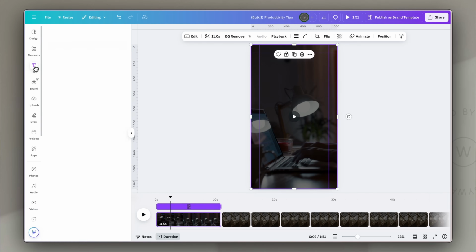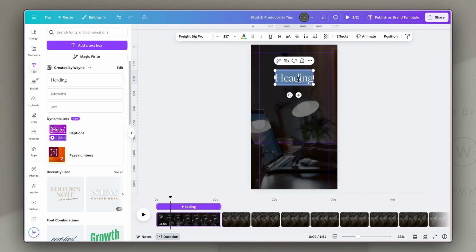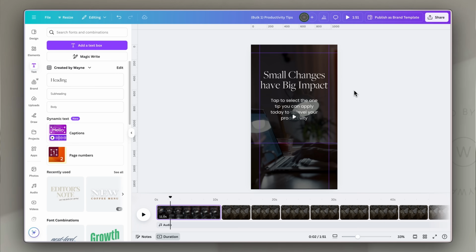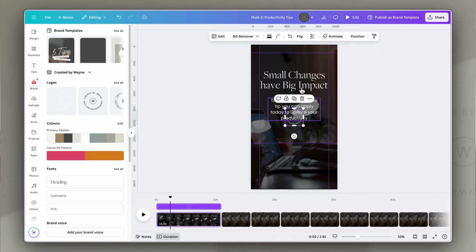And now I'm going to just add in some text boxes so that people know what their instructions are to get their tip. So I've got a title that says small changes have big impact, and then an instruction as a subtitle that says tap to select the one tip you can apply today to up-level your productivity. Next thing I'm going to do, as usual, is just go to the branding and drop in a logo at the bottom.